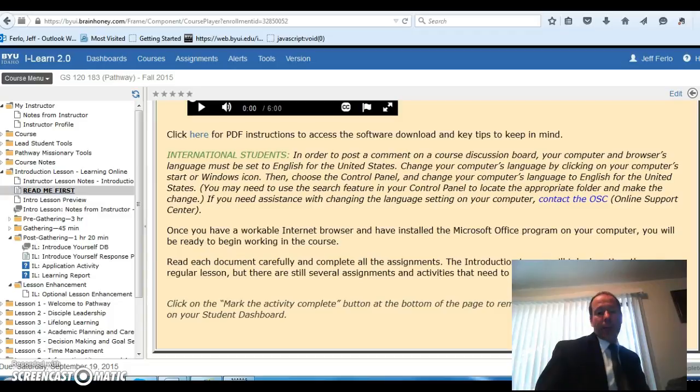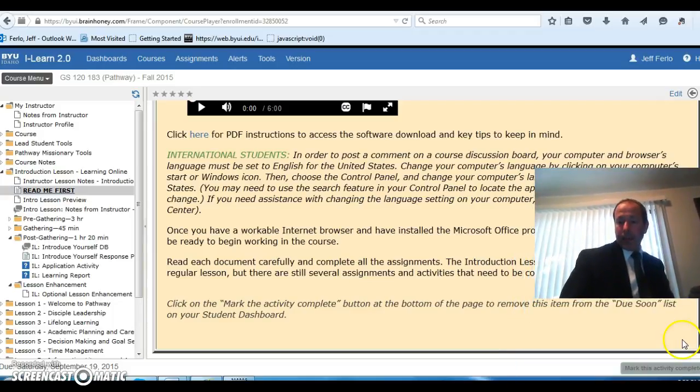The other thing that I would tell you as well is that if you find out you can't move from one activity to another, this area right here saying mark the activity complete is really important, because if you look down here, it says mark this activity complete, and that gives you an opportunity to move to the next item. There are times I want you to not go past anything else until you read that information first.